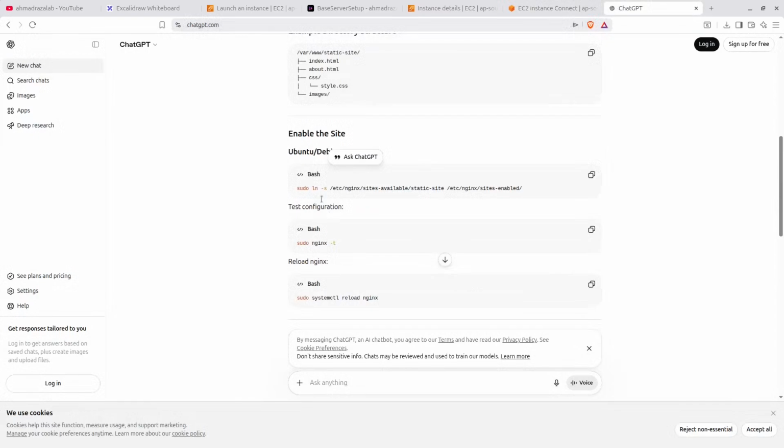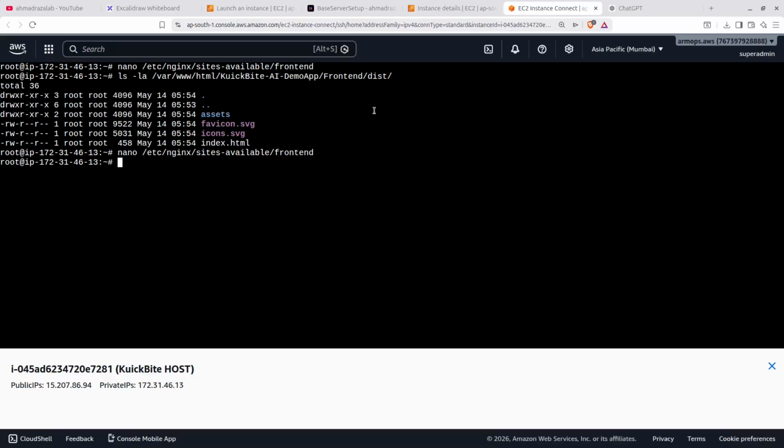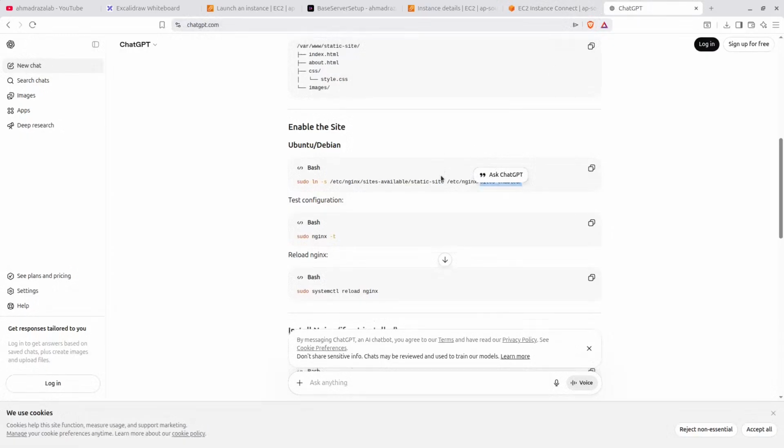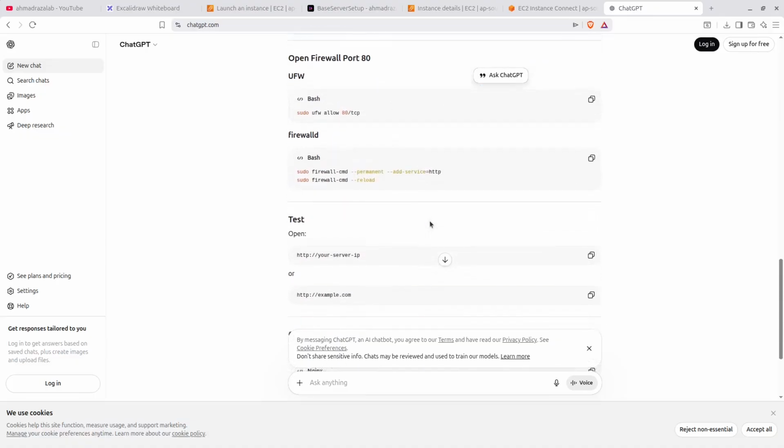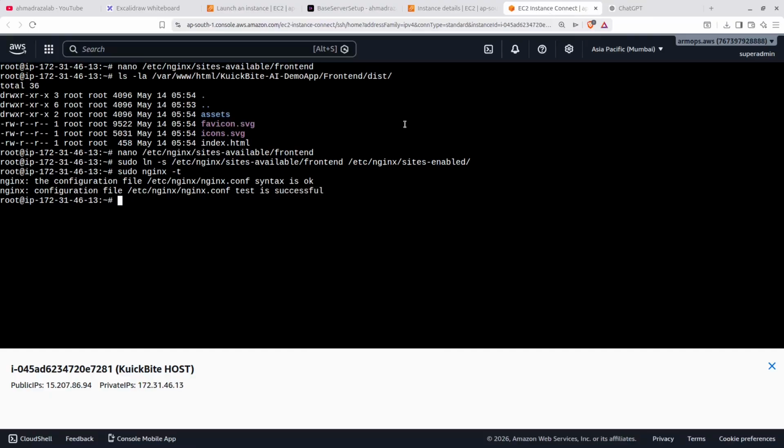But before that, you have to run some commands. The current file is in sites-available, but you have to make a link in the sites-enabled folder so that this site will be enabled. So we are creating a link of this file to this folder so that it will be in the enabled folder. So the site is enabled now. You can test using nginx -t. The configuration test is successful. Yeah, that's it for the front end.